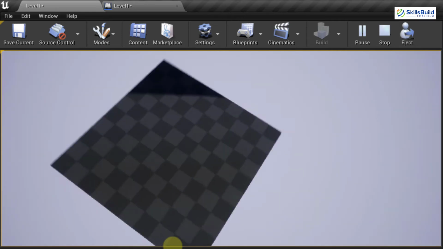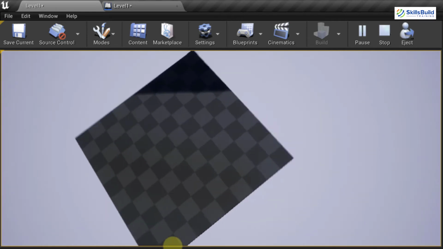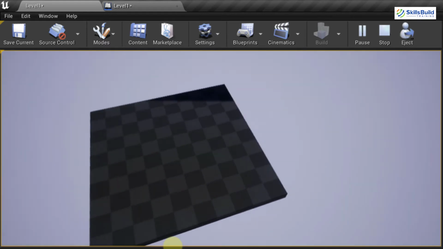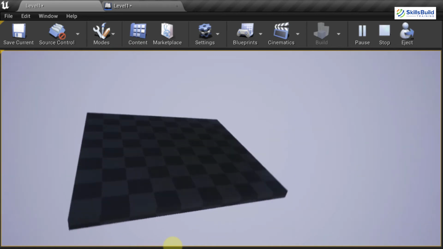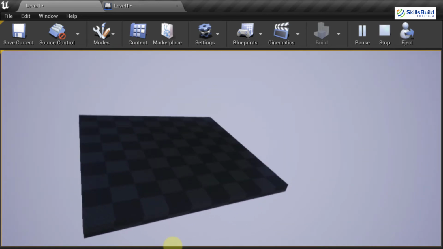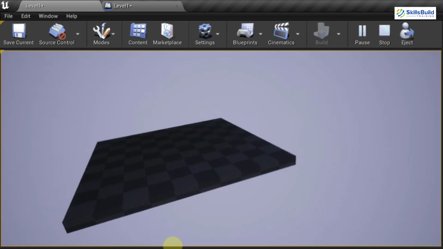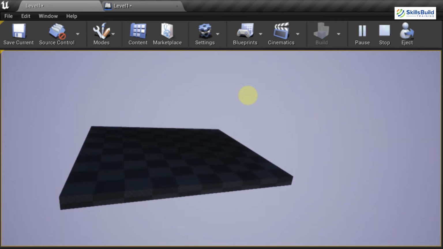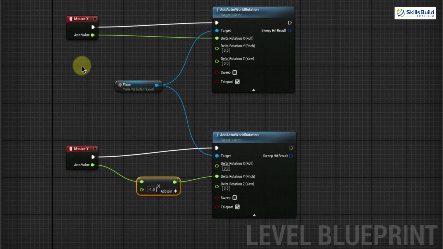We need to do one more simple thing. As soon as I move my mouse, the floor is also moving in different directions, and that is really disturbing, because we want to keep this floor static at the point and then we want it to move in some directions. So how can we do that? Let's check it. But before that, let's perform one more simple thing and optimize our code here.